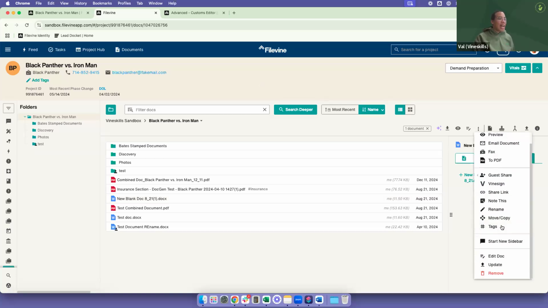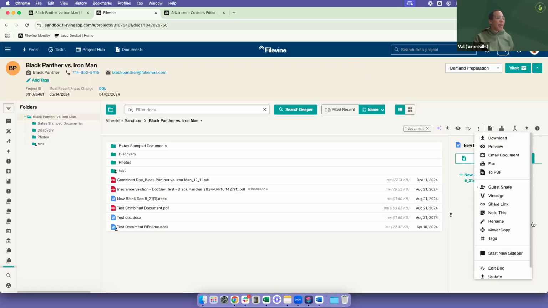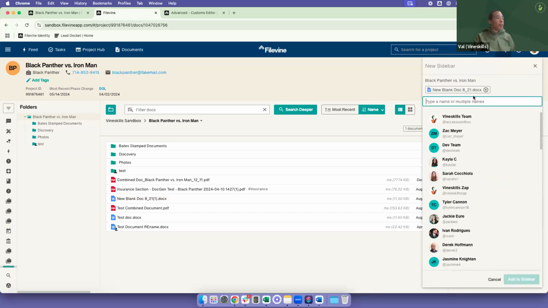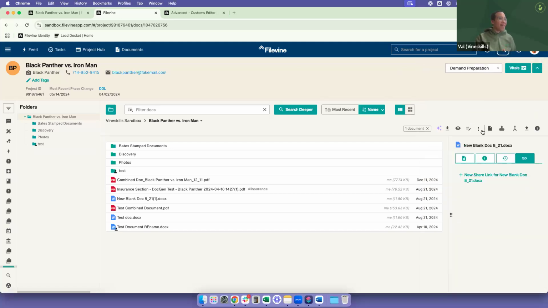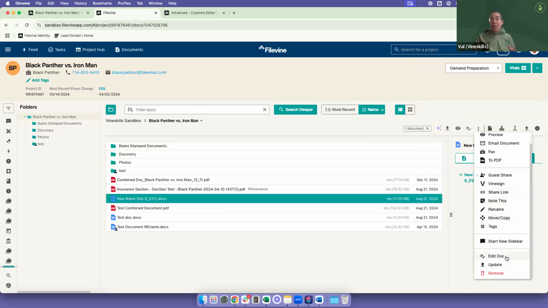And then finishing out, tags gives you a little pop-up to add in any tags that you need to. Start a new sidebar. If you haven't started using sidebar, it can be a very, very wonderful communication tool for your team, but it's going to put it in as an attachment so that you can have a conversation about it there as opposed to in the activity feed. Okay, goodbye sidebar, thank you. And then edit a doc, which is going to open it up in Microsoft Word. Update is going to be that update a new version. And then your big red on purpose remove, which is going to delete it permanently.